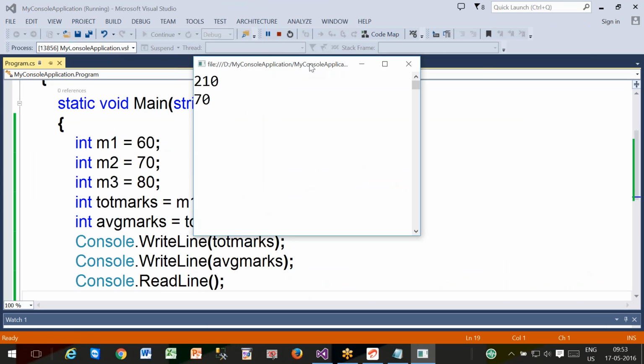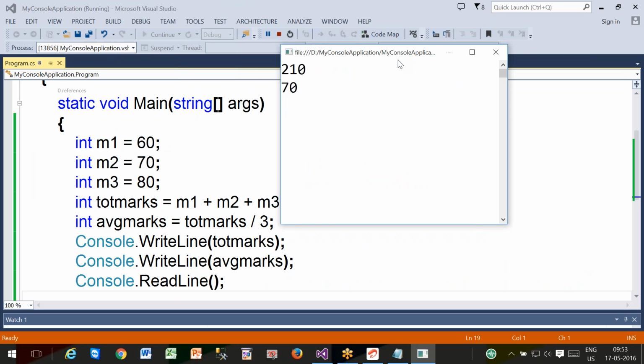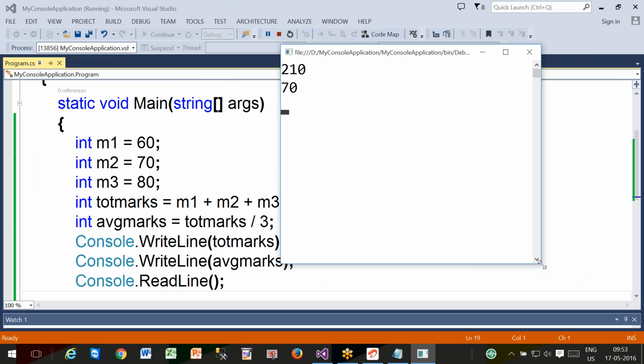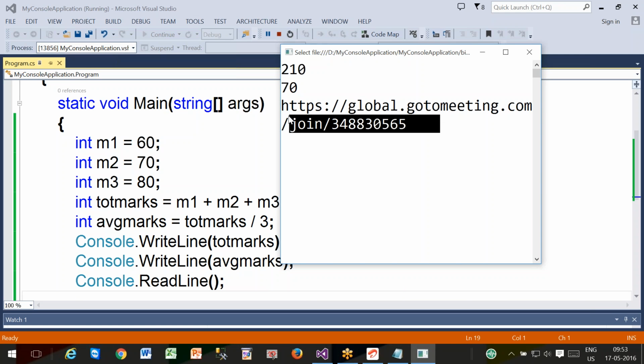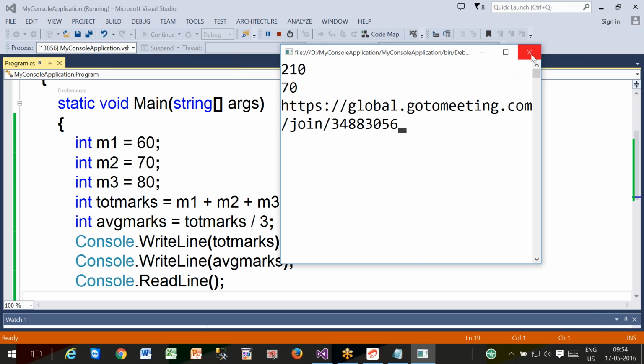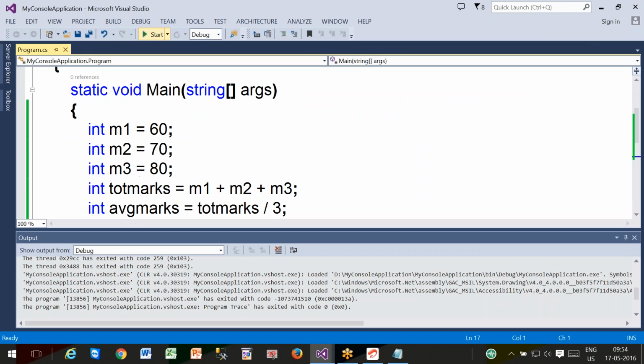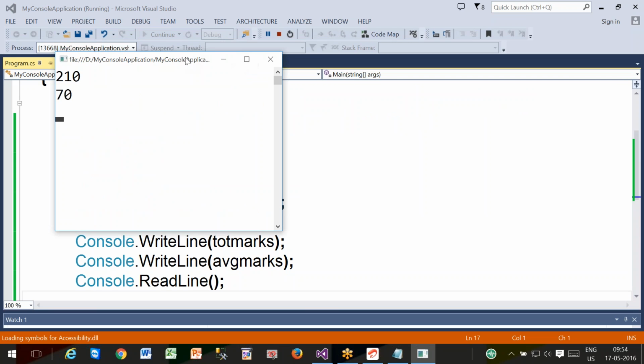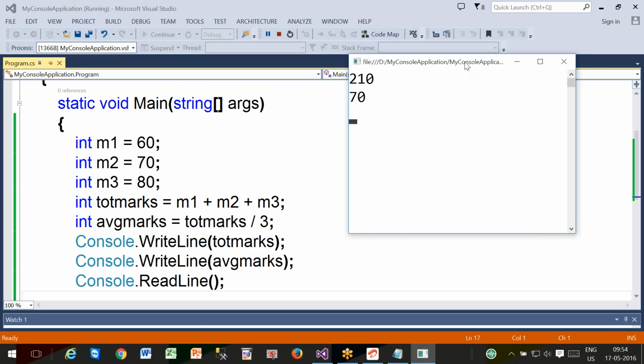Whenever you run the program, your output comes in the console window. This window is called the console window, nothing but the command prompt window. Generally it will be black in color, but I changed this color to white for our clarity, nothing else. How we changed this color: right click and properties. That does not matter; it's not related to the program. Now let me explain the program execution.